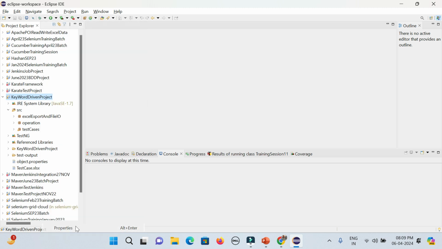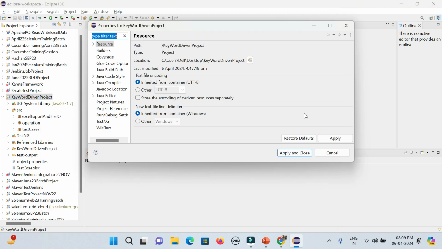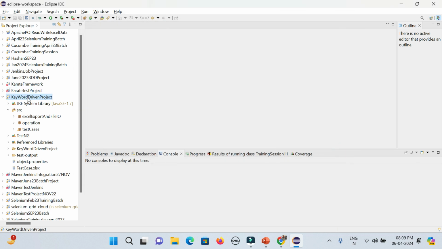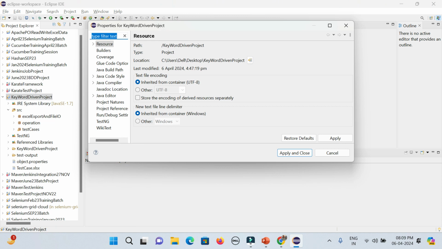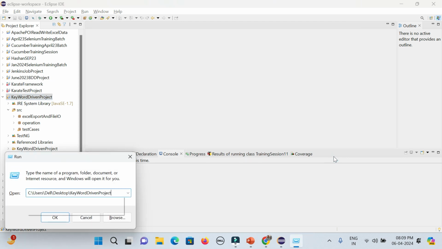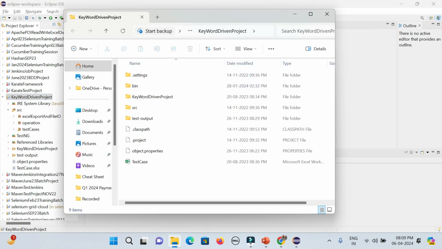You can go to the project location. So how can I go to the project location? Select the project, right click it, go to the properties, and you can create any Excel sheet. After that you can paste it outside the project. So here if you just open it, this is my project, and you can paste it outside. Automatically that Excel sheet will be associated with the project.